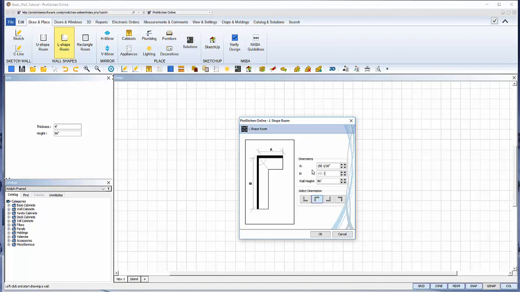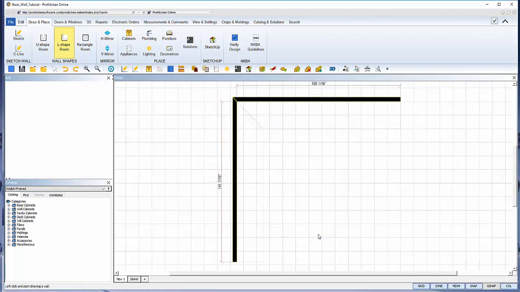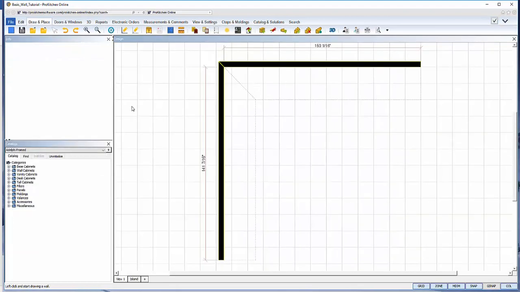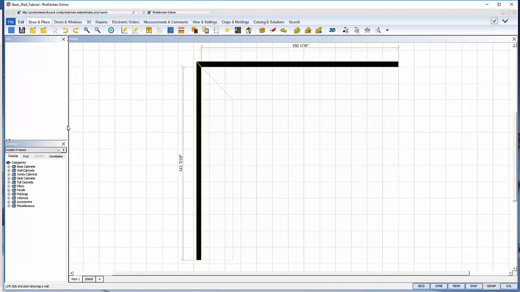Click Tab again to move to the wall height. I'll just leave that at the standard 96 inches. I can change the orientation by clicking the icons under the Select Orientation section, but I'll stay with this one, and then click OK to create my wall shape. I'll hide my ribbon again to get it out of my way by clicking on the up arrow in the ribbon control, and I'll make my info window a little narrower to make more room to design in.